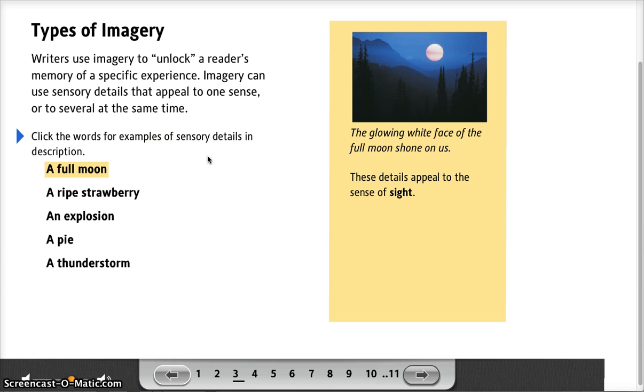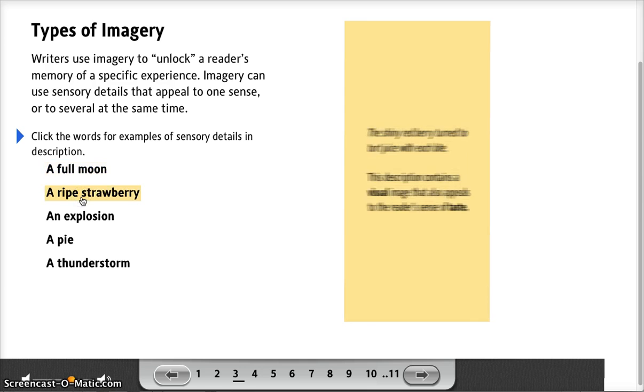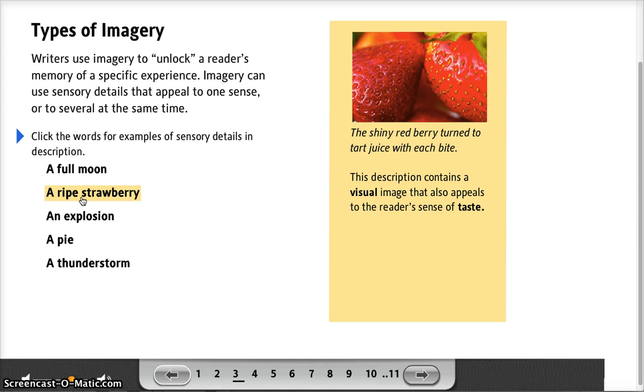The glowing white face of the full moon shone on us. So these details appeal to our sense of sight. When they say glowing and white, we can really see that bright moon in the sky. The shiny red berry turned to tart juice with each bite. So this description has a visual image, but it also appeals to our sense of taste. And if you think about it, you might have noticed that as you read this, your mouth just watered a little bit.